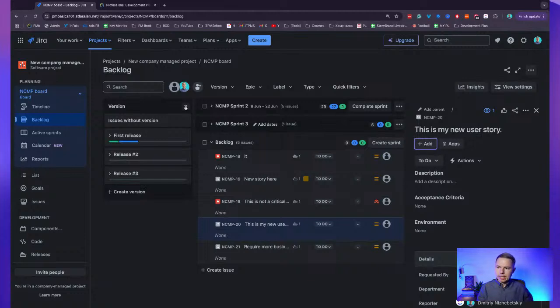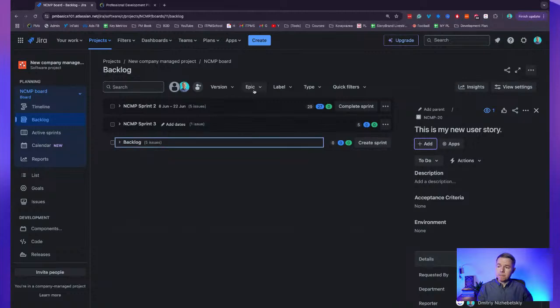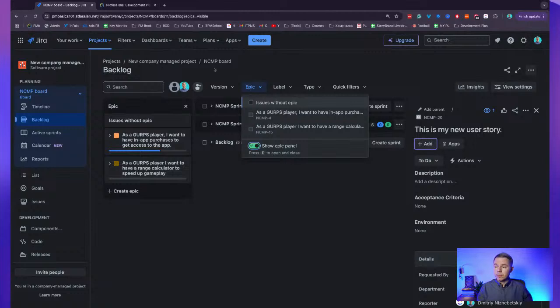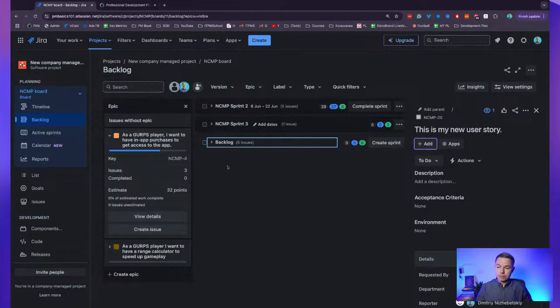Why do we need epics? Well, epics can represent a functionality or a business need for the product. And this is just another way to organize user stories in your release, your pieces of requirements inside your Jira, into different releases. And you can have multiple levels of organization now.